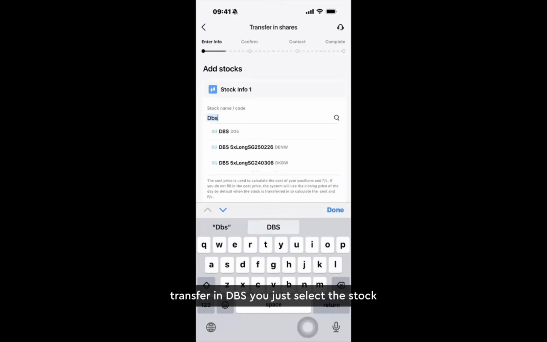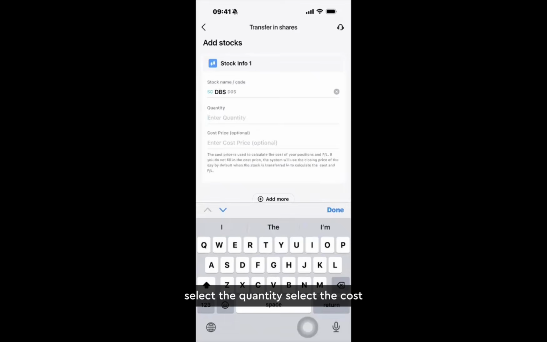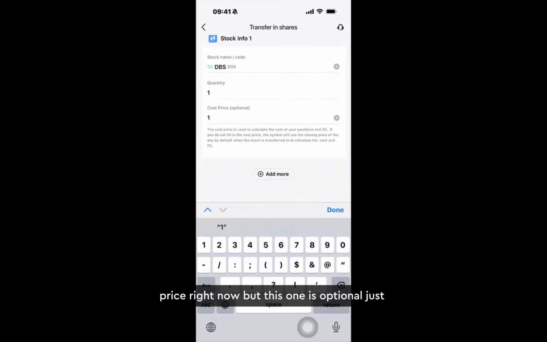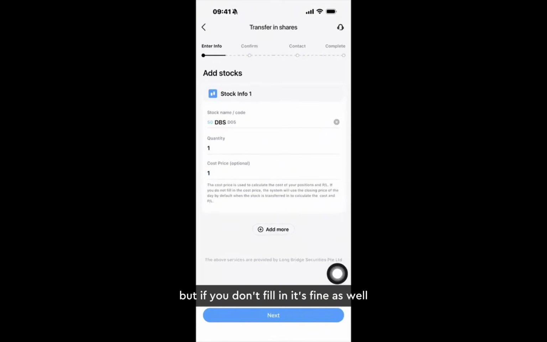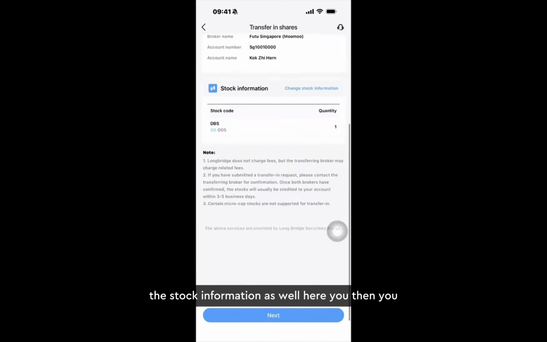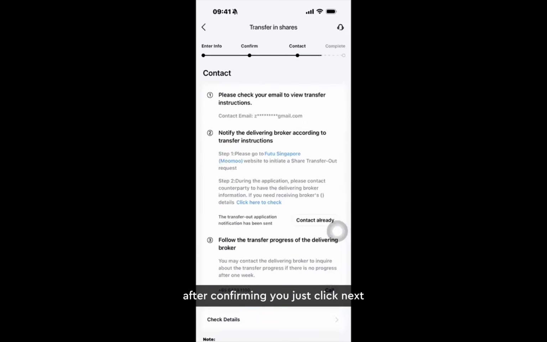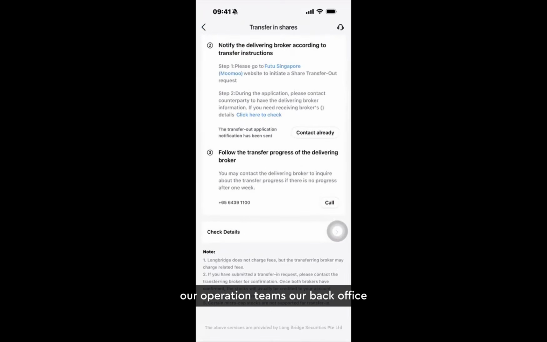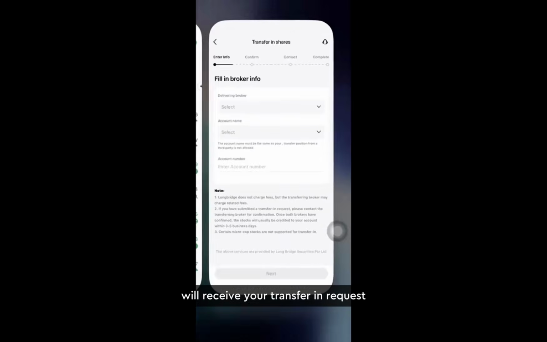So let's say you want to transfer in DBS, you just select the stock, select the quantity, and the cost price. This one is optional. You can fill in whatever price, such as the market price right now, but if you don't fill in, it's fine as well. After you're done filling in the stock information, click next. You can check all the details of the delivering broker and the stock information here. After confirming, you just click next. It will be submitted. Our operations team, our back office, will receive your transfer in request.